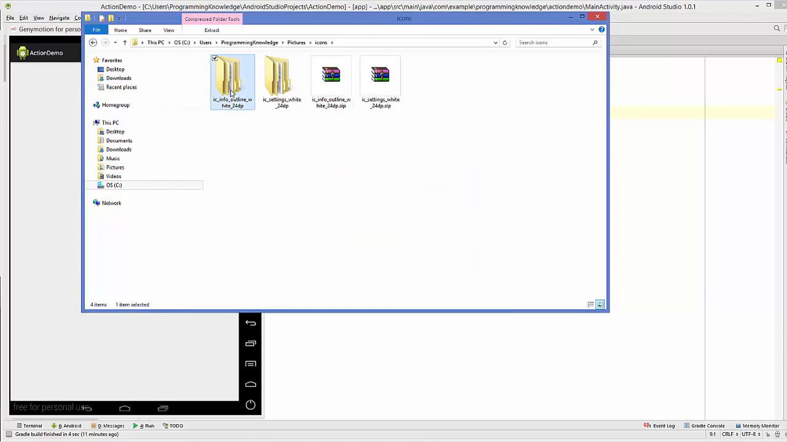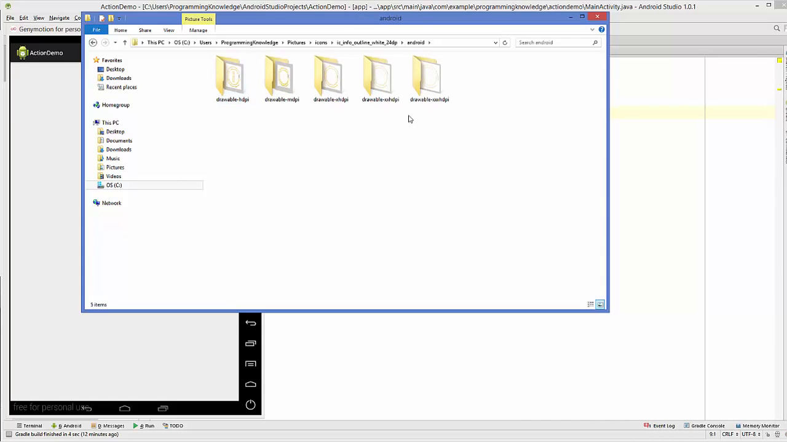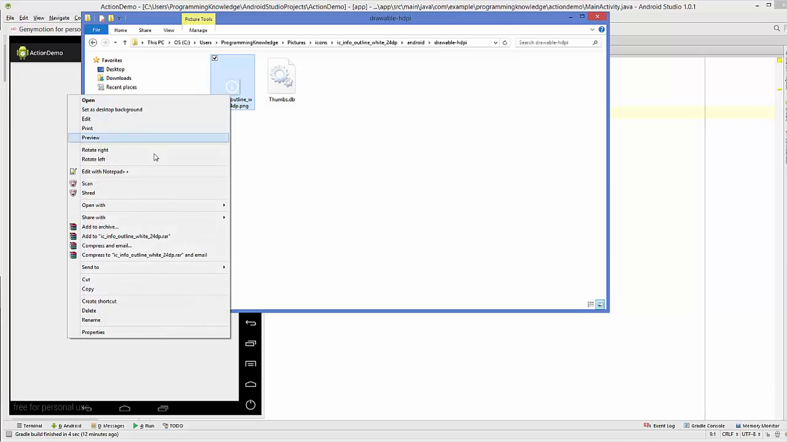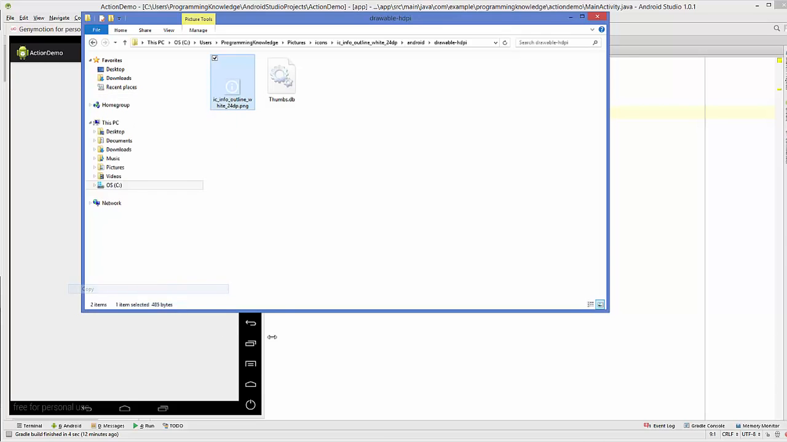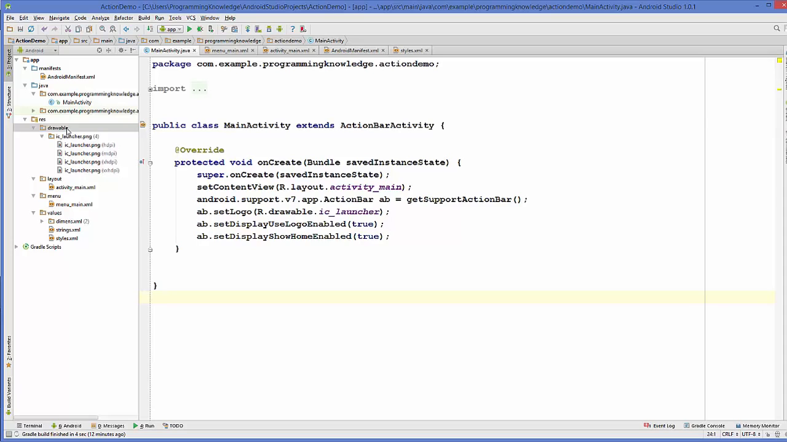Once you extract them, you will be able to see these three folders, and I'm going to go inside this Android folder. In here you can see different resolution PNG files: drawable HDPI, drawable MDPI, and other resolutions. But for now I'm just going to use this HDPI image, which is this one. I'm going to copy this image from here, go to your Android Studio, go to your drawable, right click and paste it there.